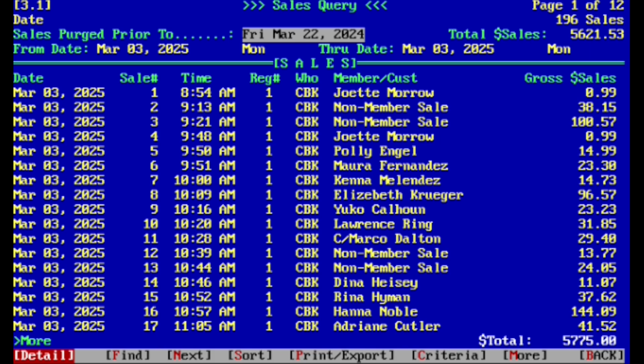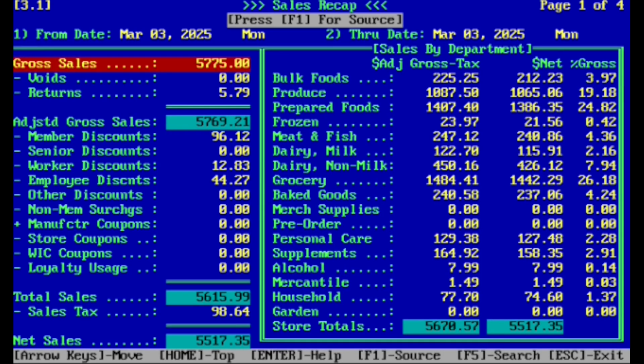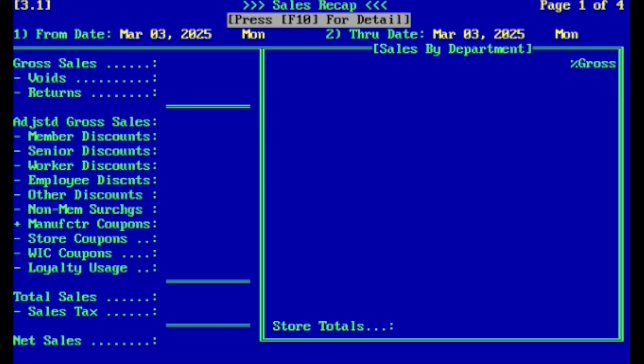CoPOS will take us to a screen that shows all the sales that went into comprising the gross sales amount. Let's arrow over to Back and press Enter. We're back in the sales recap and can arrow down to any line in the first 3 pages and can use the Enter and the F1 key to view help or the source of the dollar amount for that line. Let's escape out of all of this and return to the main menu.